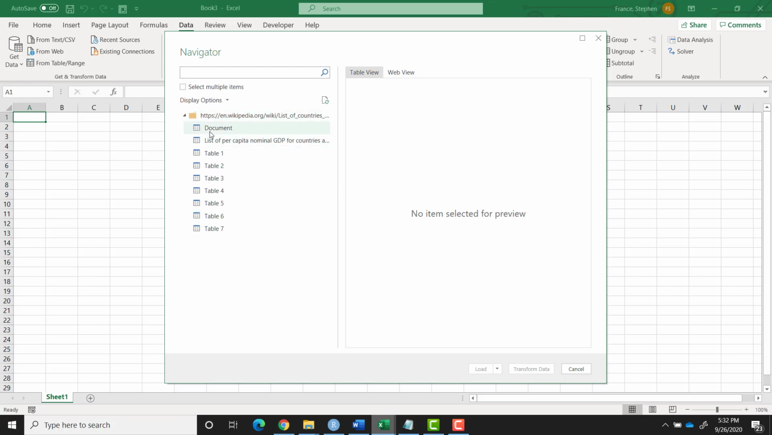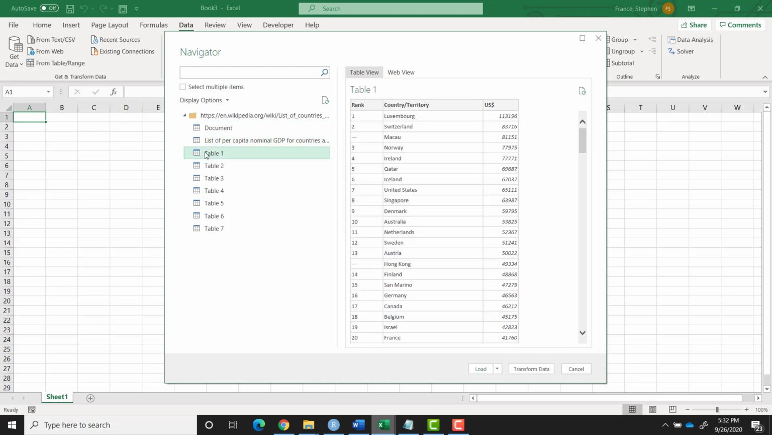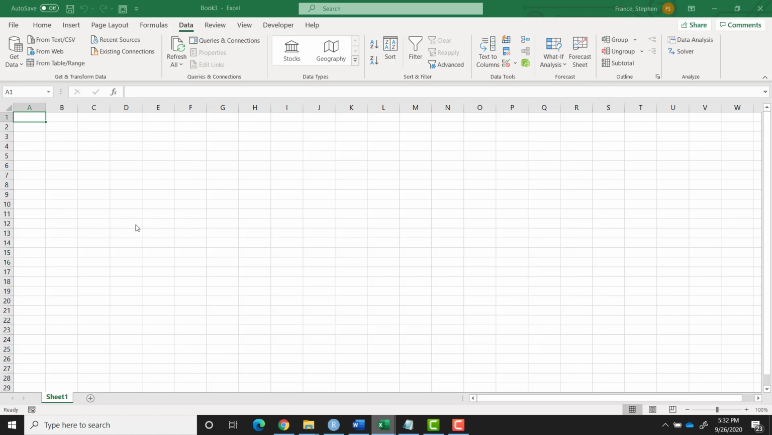Web pages are encoded in a language called HTML. The idea is it gets the individual HTML elements so we can do things like extract tables out of web pages. So we cycle through, and the information we want is in table 1. So we just click table 1 to the left and then click load. Again, we're not doing anything fancy.